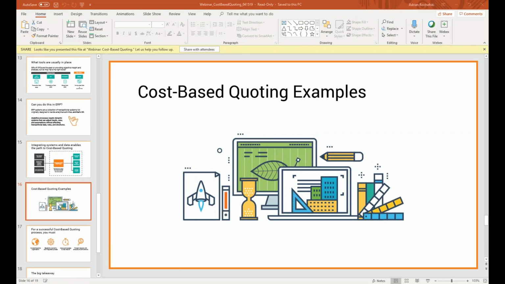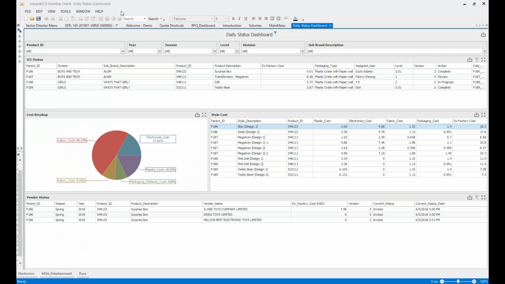Open Impact ECS. This is the Impact ECS desktop client. There's also a web-based version out there. I'm going to be operating in this desktop client for this demo purpose. And what I pulled up is, first of all, a daily status dashboard, right?